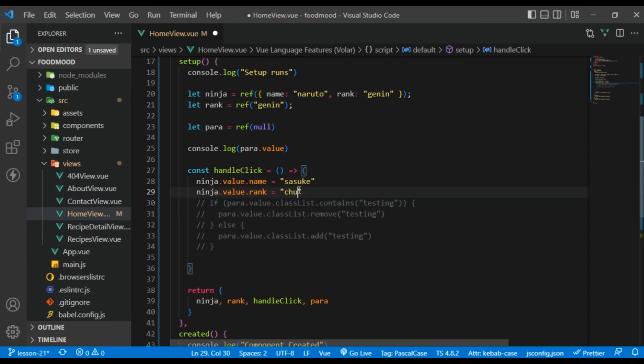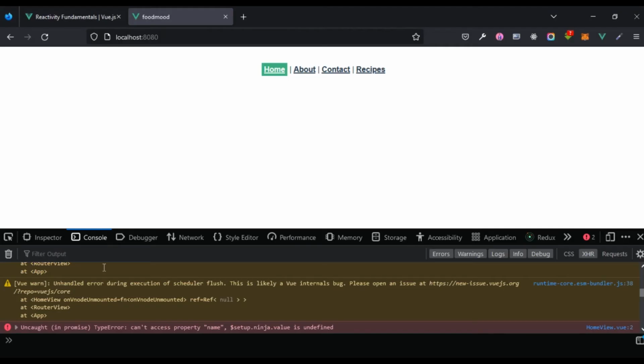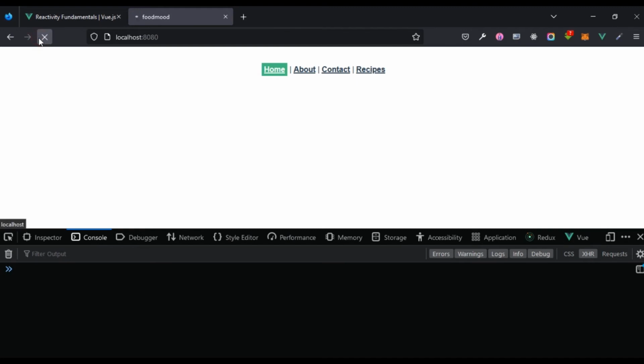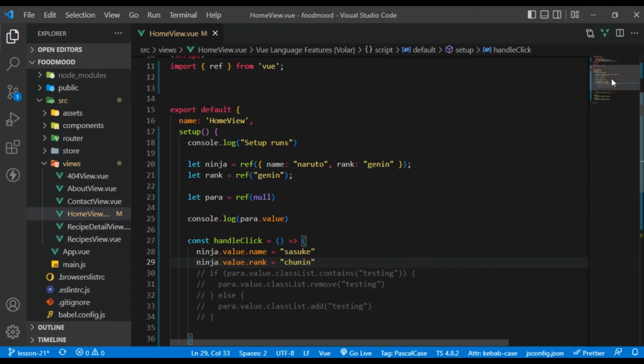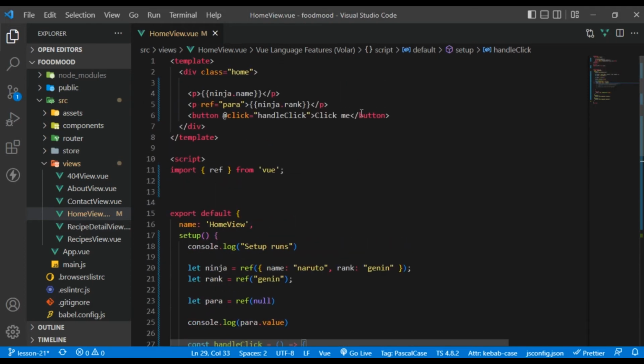Okay, so let's save that and let's come right here, and I'm going to refresh. Okay, we can see we got our values here, and if I click on this, we can see it's getting updated. So to note that again, whenever we're accessing inside of our setup hook, we use .value, but whenever we're actually outputting it right here, we don't need to make use of .value. We can just access our variable or our data directly.